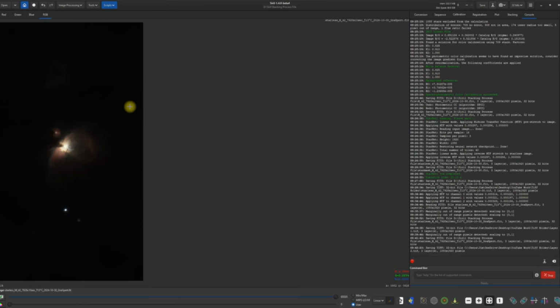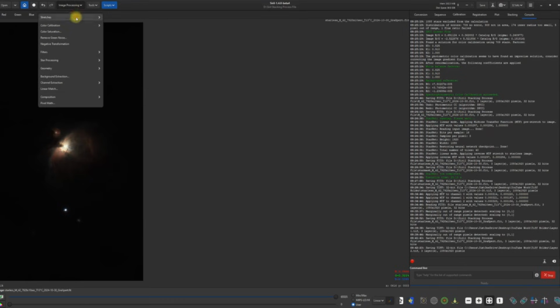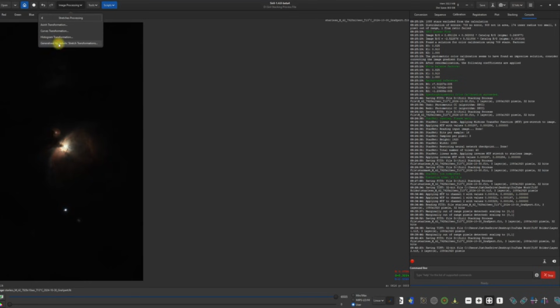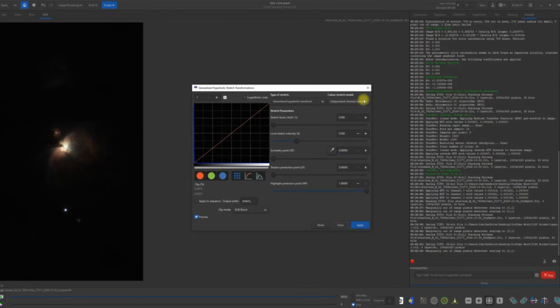Let's go ahead and make layer number 3 again. And we'll just repeat the process. Stretches. Generalized hyperbolic stretch transformation. Choose human weighted luminance for the color stretch. And let's stretch it out some more. Get some more detail out.